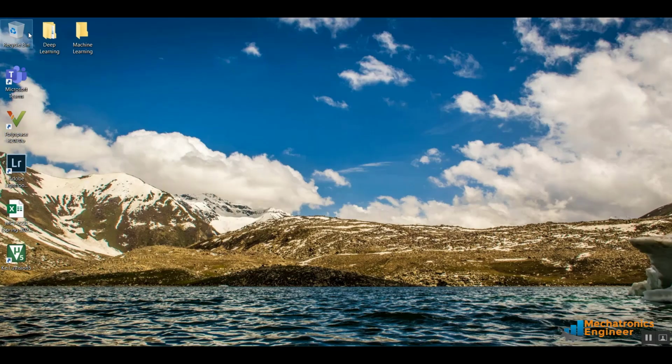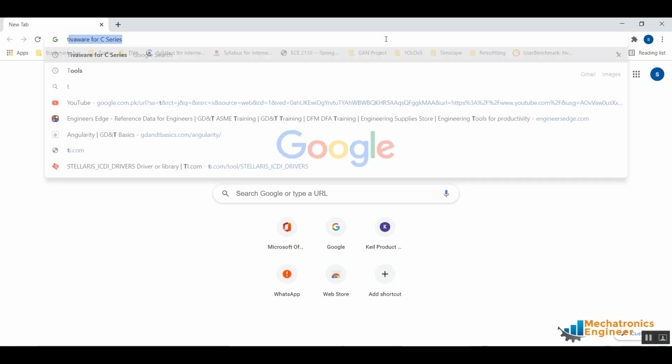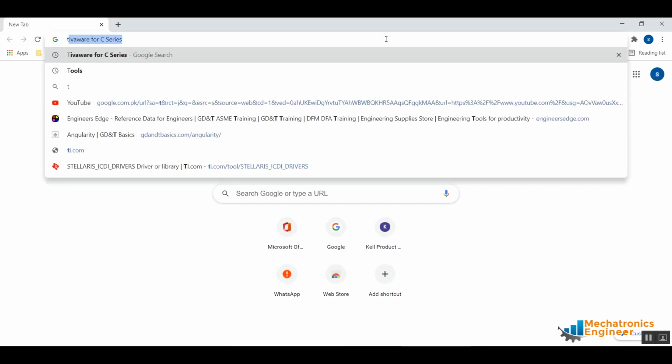Now we will see how to download and install TIVAware for C-Series, which is a software development kit by Texas Instruments that is required to evaluate and develop applications for Texas Instruments TM4C, which is an ARM Cortex M4 device family. So let's get started. First of all, we need to search for TIVAware for C-Series.